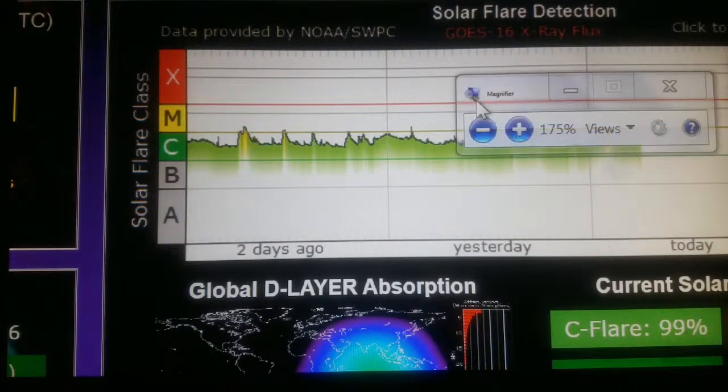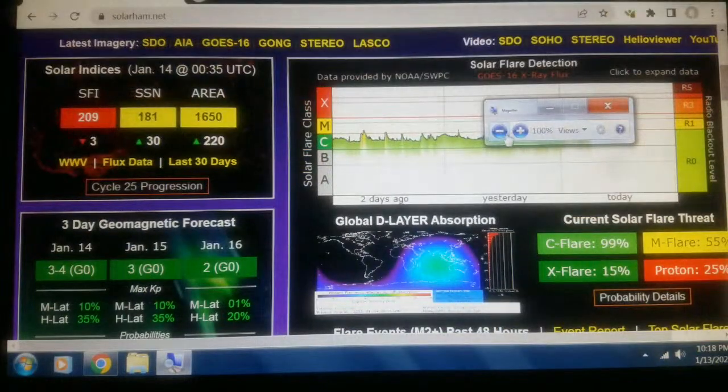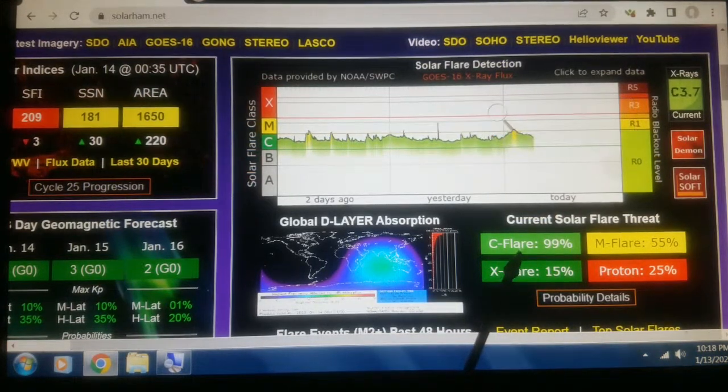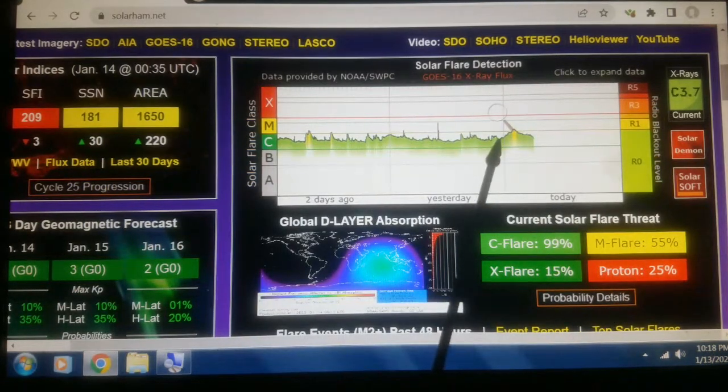So let me back out of this. So, okay, because down below here, I want you to read this. Right now, the C-class flare is 99% because our X-ray flux is in C range. The M-class flare is 55% and the X-class flare is 15%. This should be higher, I believe. This should be like at 70% because we climb up here like this and then recede a little bit. I have a feeling it wouldn't take much to get right back into M-class range again.